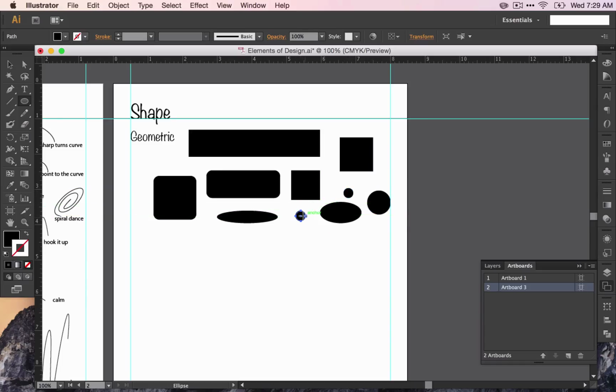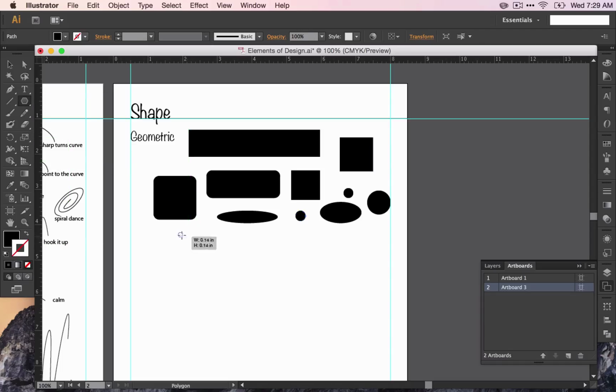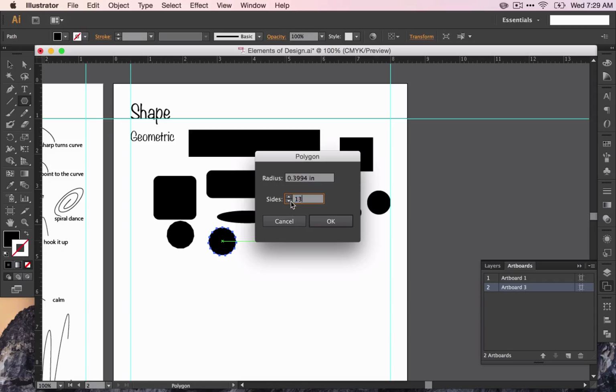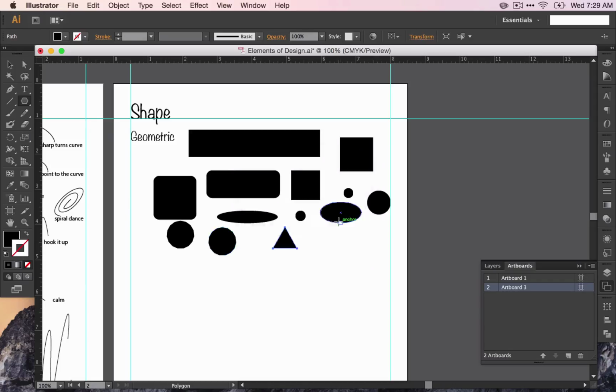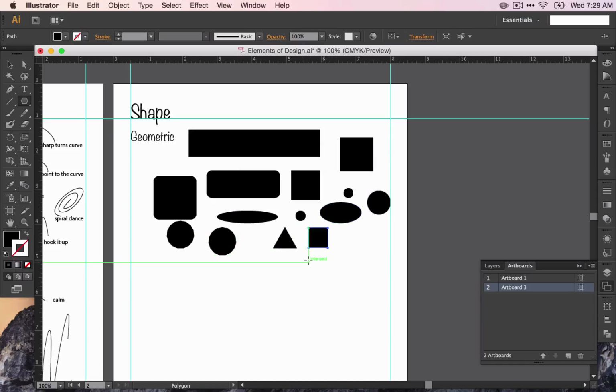The next one we're going to talk about is the polygon tool. This one has any kind of polygon that you'd like to draw. Right now it has several sides, but if I click and change the amount of sides, it will change the shape accordingly. 3 makes a triangle, and then if I click again, I can change it to 4, which would make a square. Continuing to click will help you control how many sides it has.